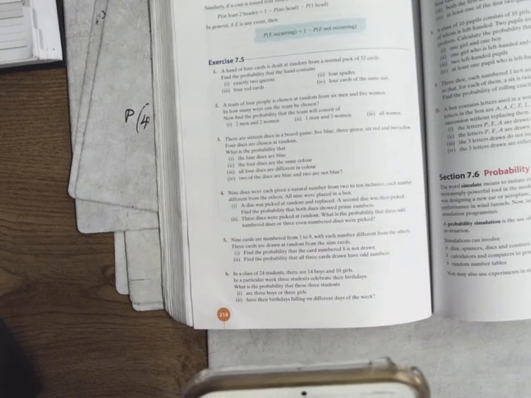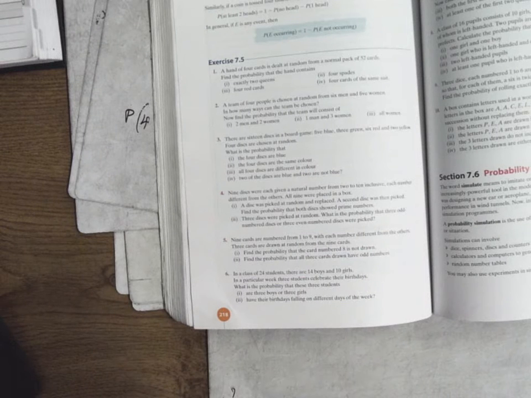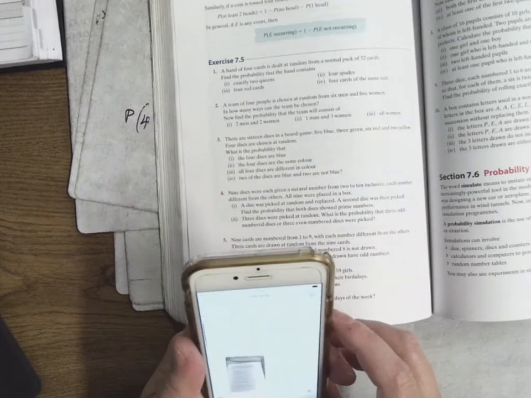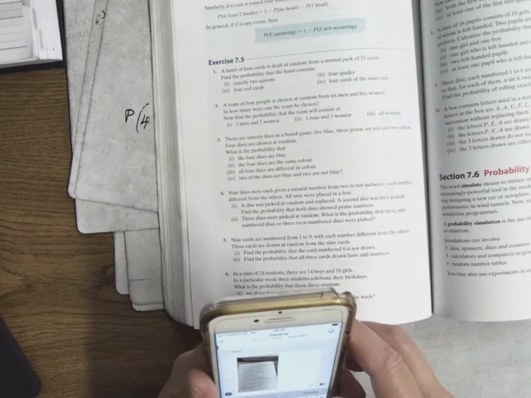Okay, it's gone up there. No, it's not. It's not gone up yet. Now it's gone up.